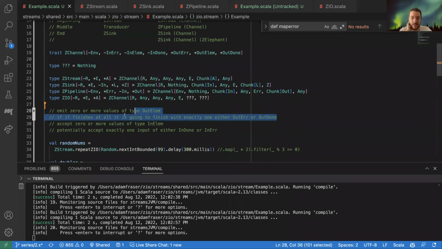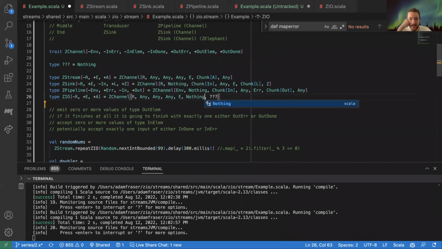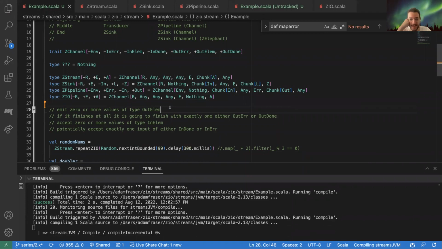So if you go back to that, what would we say is the guarantee with respect to the E and the A in ZIO? With ZIO, we have to return either a single failure or a single result. So that OutElem channel has to be nothing, right? We can't output more than once. That would break the contract of ZIO. Hey, look at that. All right, let's re-implement ZIO.